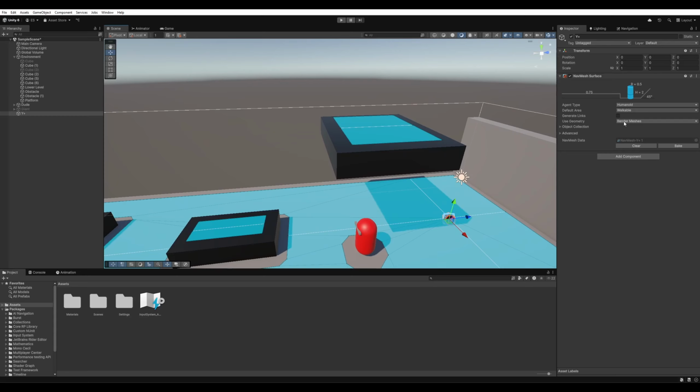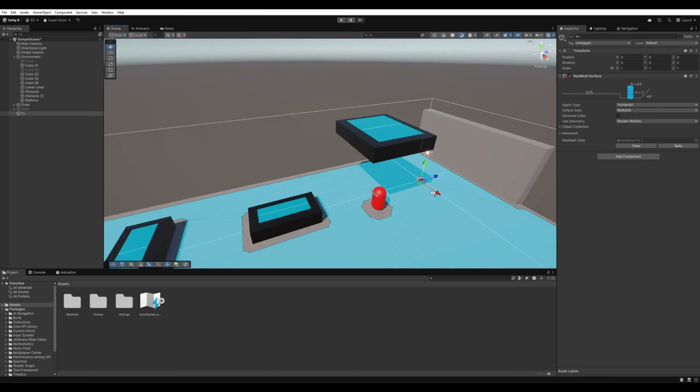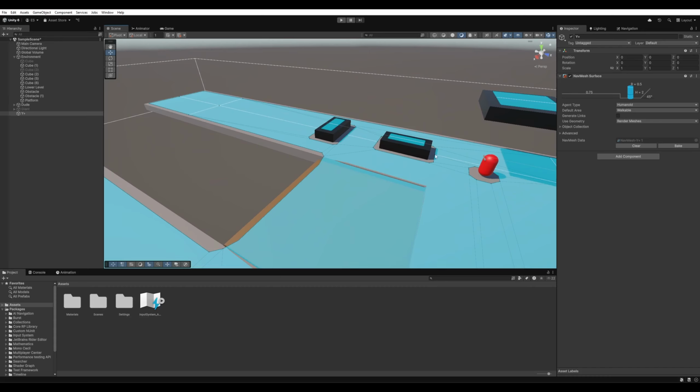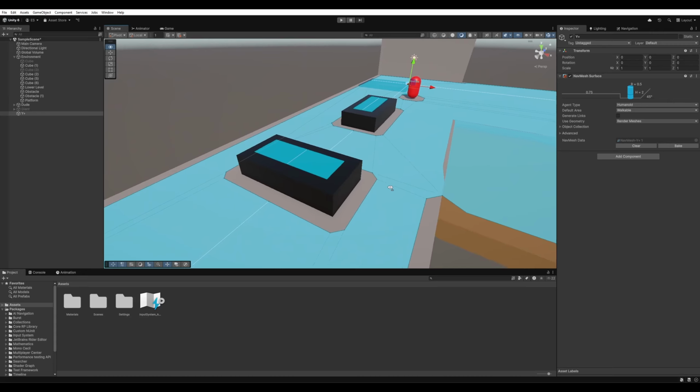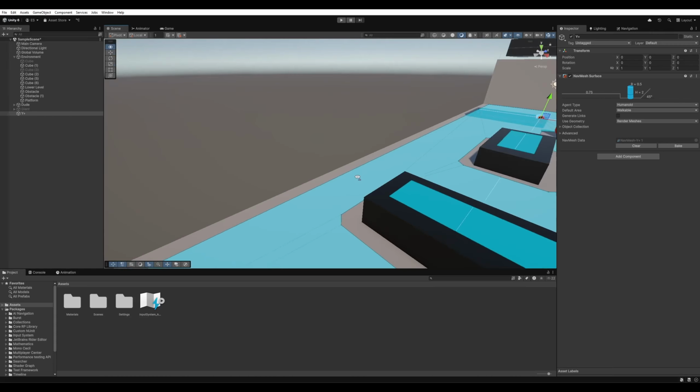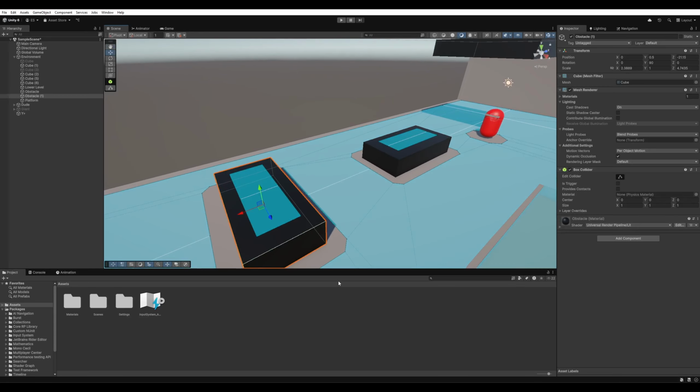There's a couple of other options here, but I'm not going to go into detail with those because those are more advanced options. Great, now we have a surface that our characters can walk around on. But I don't want my characters to be able to walk on this obstacle here. They're obstacles. They're not meant to be walked on.